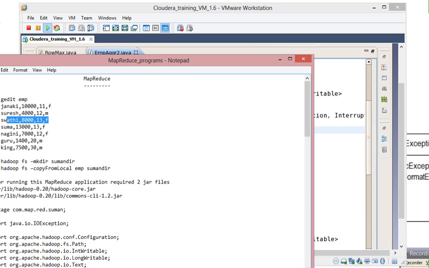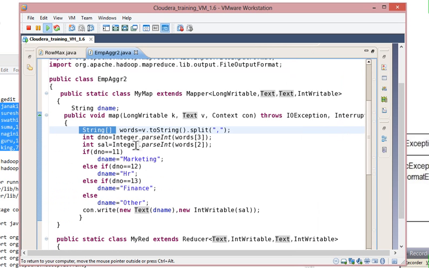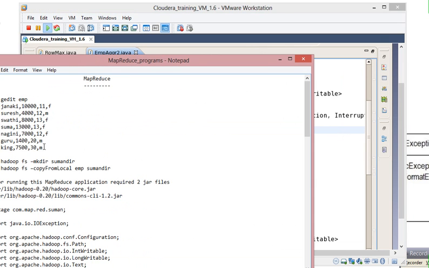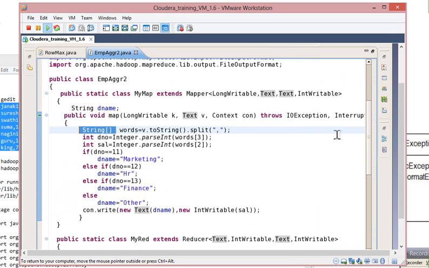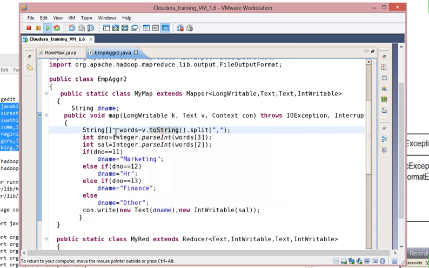For that, I need to go for one minute. Okay, guys, I have some data, and based on that data I am generating this MapReduce. For taking this data, I am using a String array. A String array means you can take multiple lines of data.